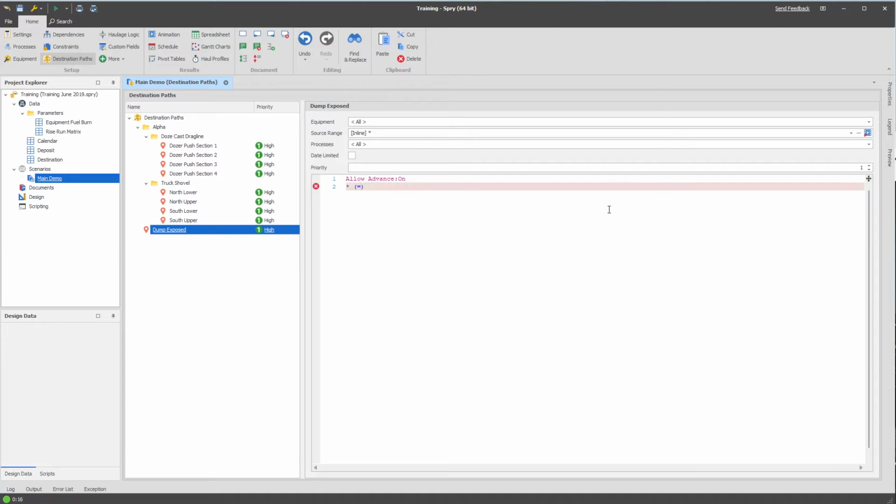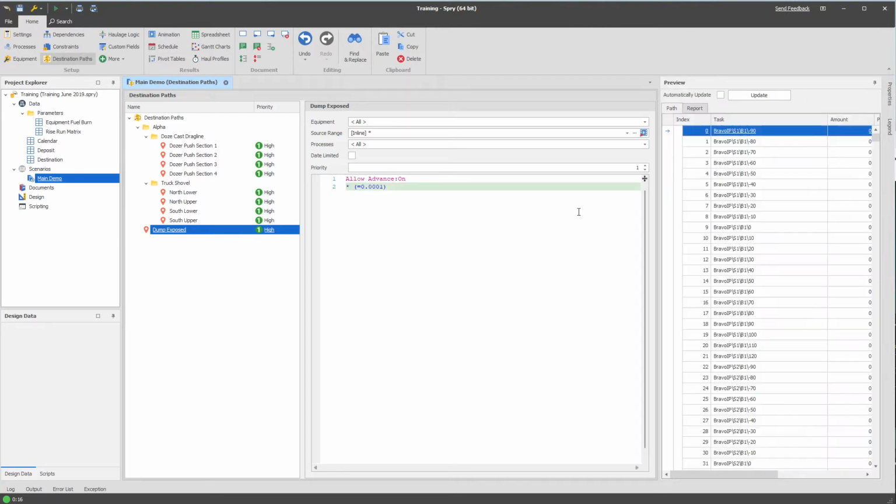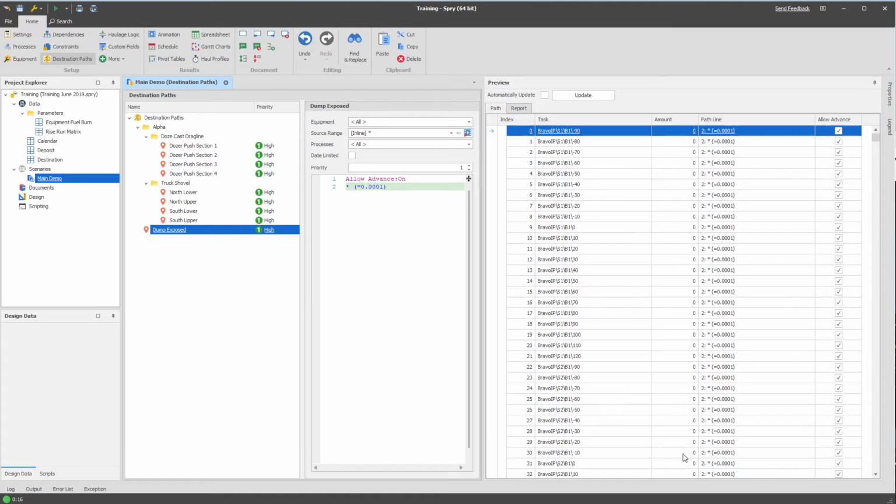So for example, equals 0.0001. And what that's going to do is generate a very small amount of dump. See in here, it's going to generate a very, very small amount of dump, but it won't break rules.